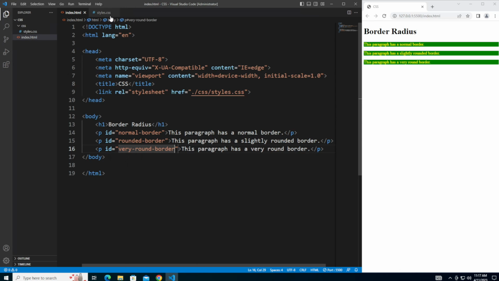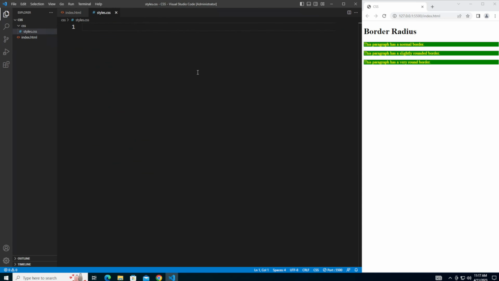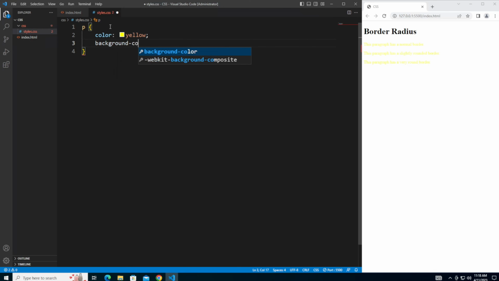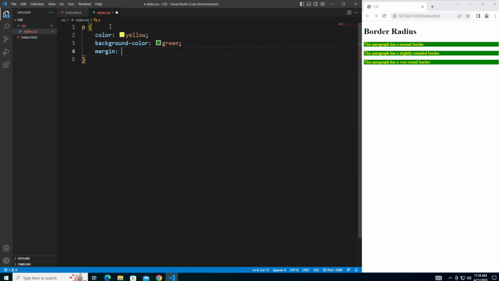Now over in the styles.css file, let's clear out the styles from the previous video. Let's start by giving all paragraphs a text color of yellow, background color of green. Let's add some margin as well. Say margin right, 75%.